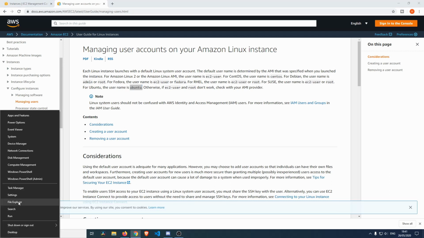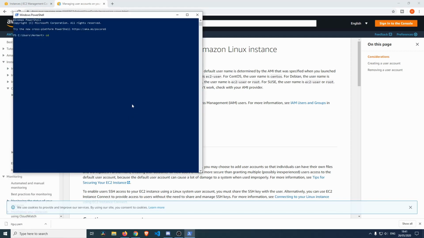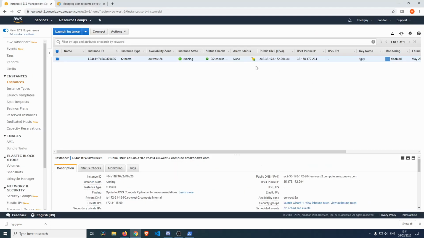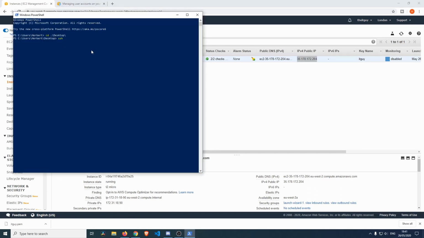So let's go back to PowerShell, and let's do cd desktop again. And now let's connect. We have to take this IP address over here, and we're going to have to ssh -i, and then declare our .pem file. We're going to do Control-V to paste the IP, and we also will need to specify -l ubuntu to make sure that it's connecting with the Ubuntu username. So that should be okay. We're going to hit yes, and there we go.